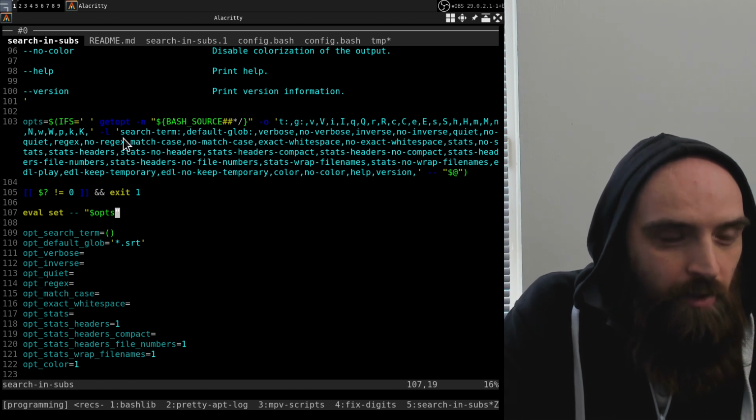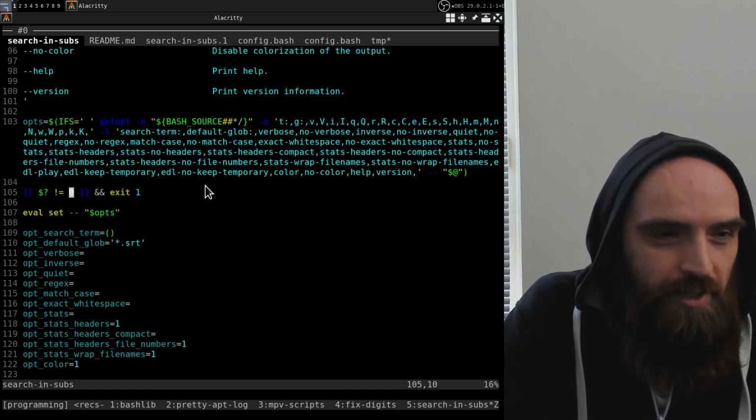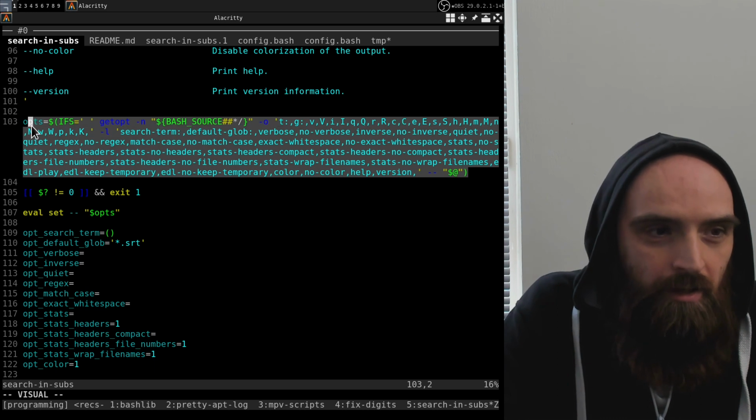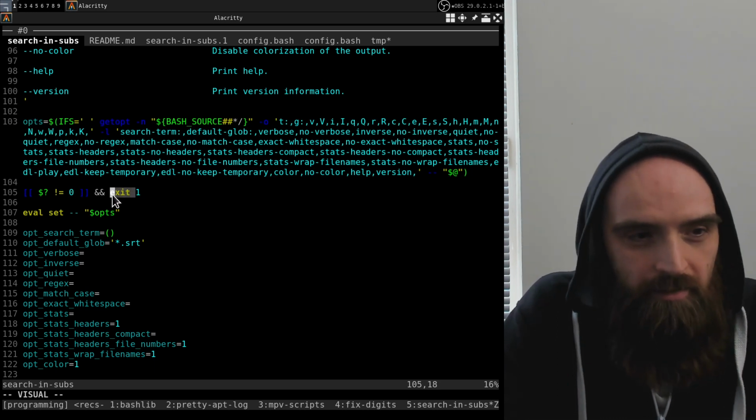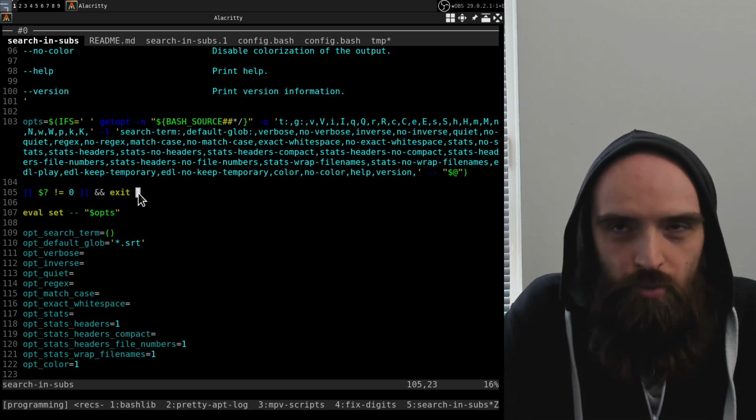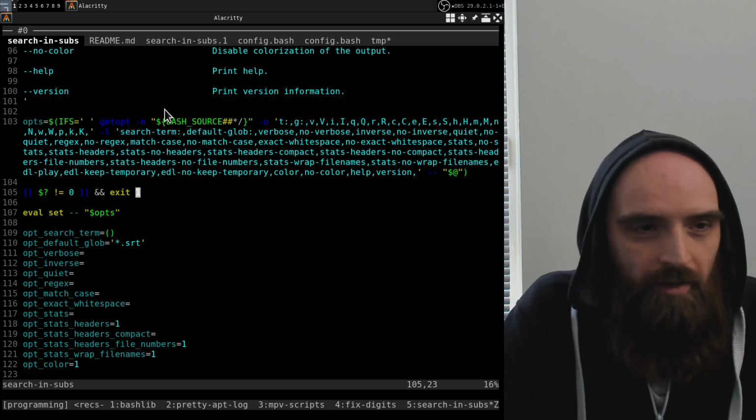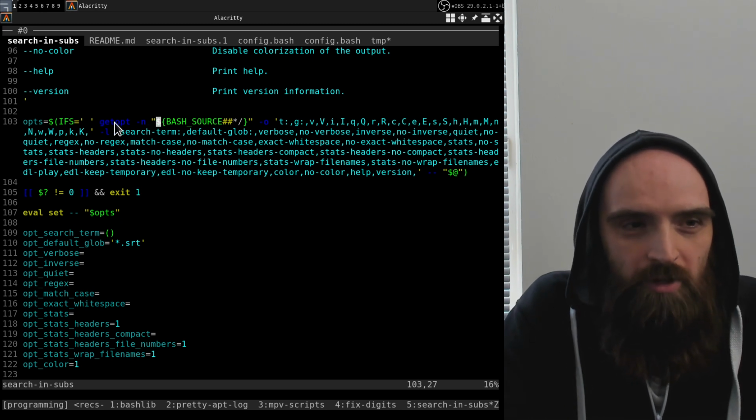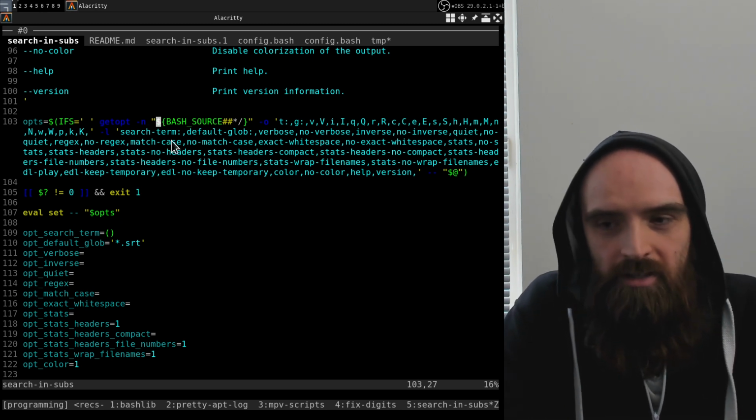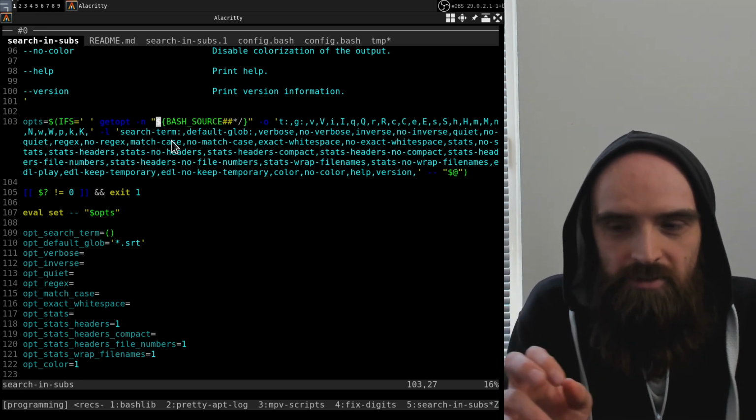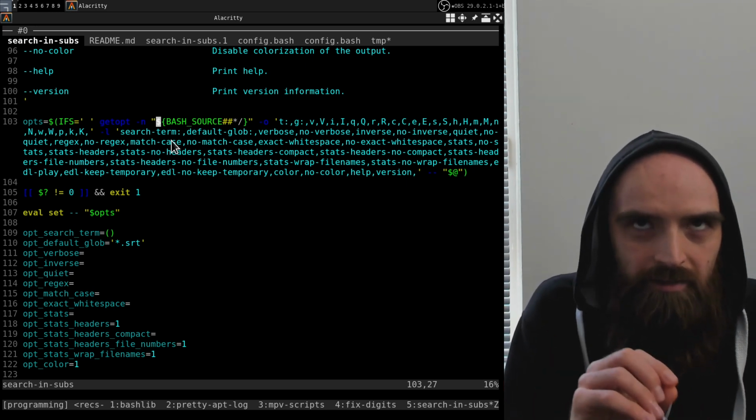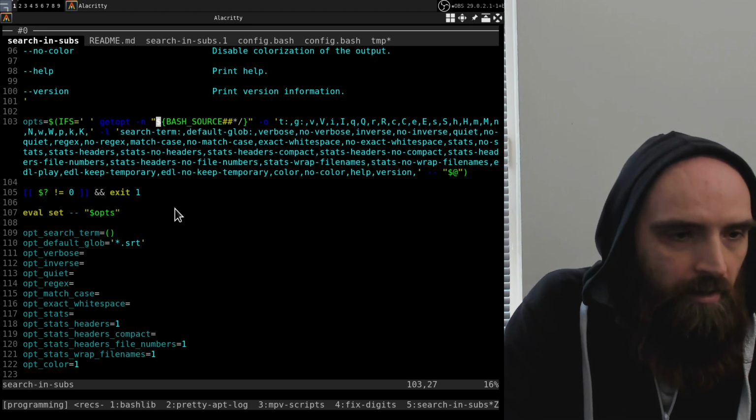So once you do this, there's this check here which basically checks if this subshell exited with success, and if it didn't, the script exits with an exit code 1, which means there was an error. And if that happens, getopt will also print an error message saying this option is invalid or something like that.